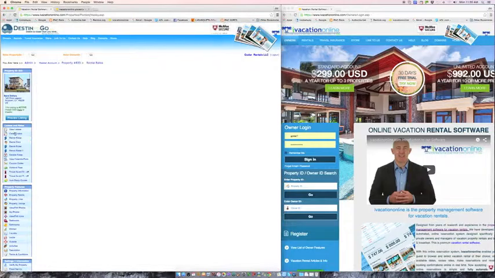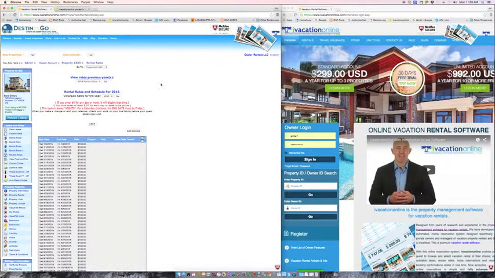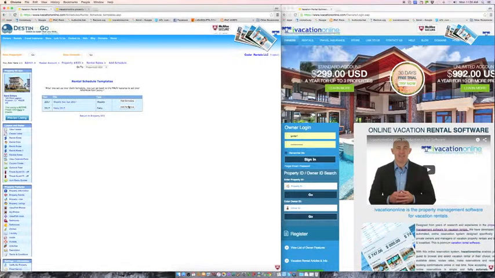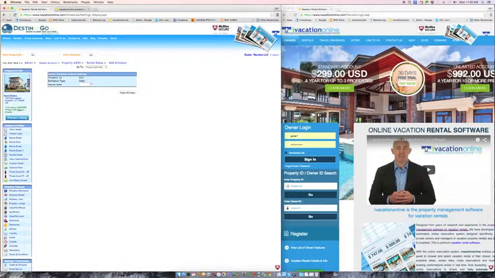First thing we're going to do is set up some rental rates to show you how these are tied together. We're going to go ahead and pick 2017 to set up, and we're going to set this up as a daily schedule, a new schedule, and we're going to pick a daily calendar. And so this is going to be our default, so we're going to set it up for $250 each night for every night in 2017.